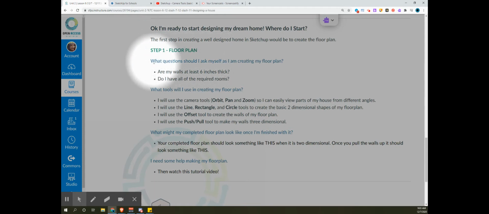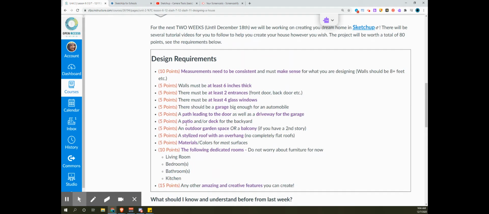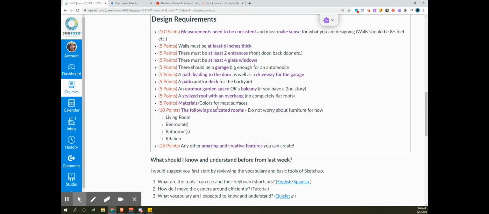We have some questions here that we should ask ourselves as we're making our floor plan, so let's review these. We need to make sure our walls are at least 6 inches thick, and that we have all of the required rooms. Look through the requirements, because there are things in here you may want to consider when making the floor plan, such as the types of rooms you'll need. You can have a living room, one or multiple bedrooms, one or multiple bathrooms, and a kitchen.